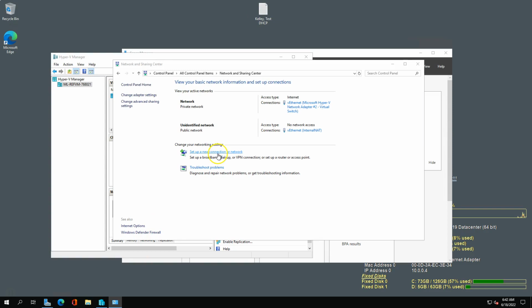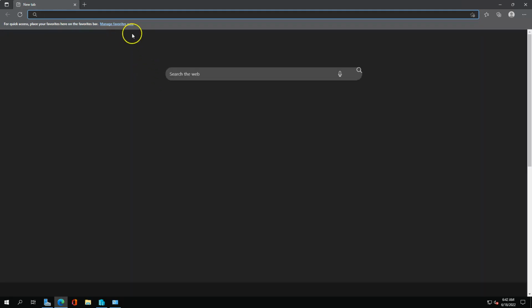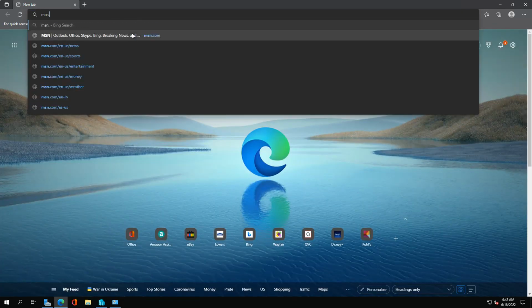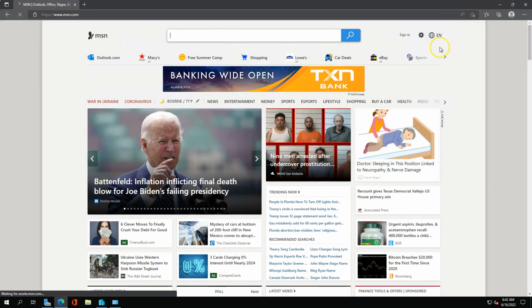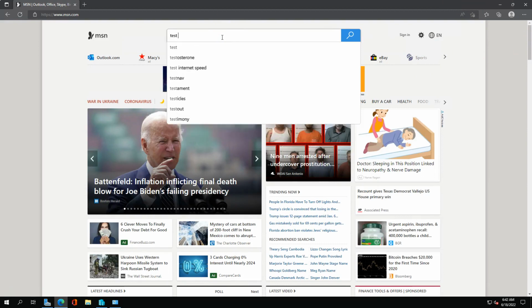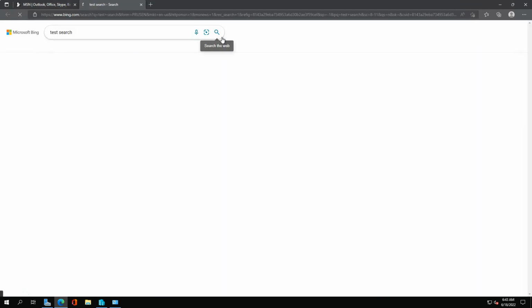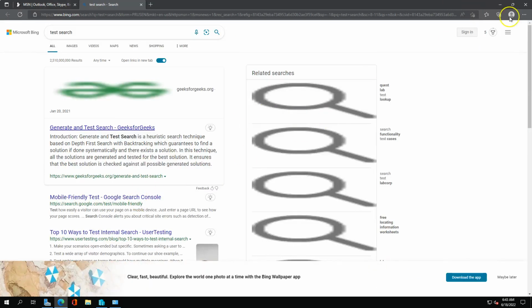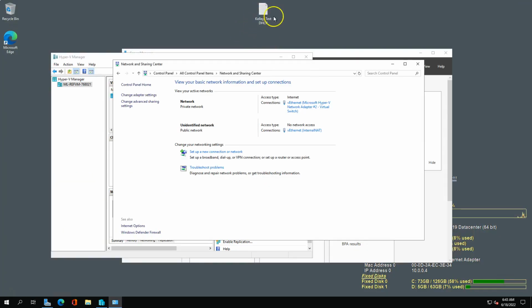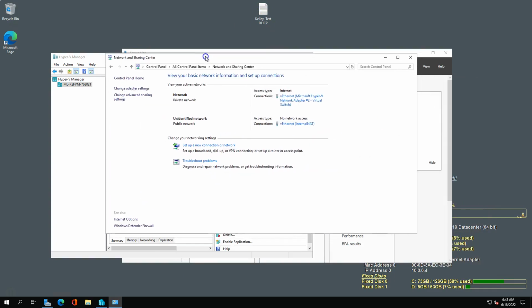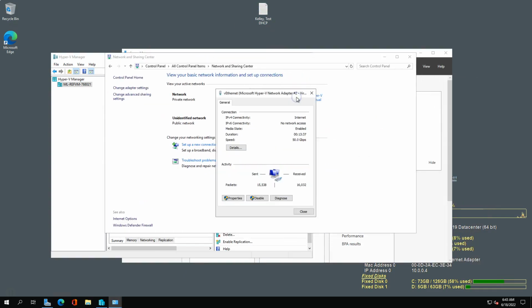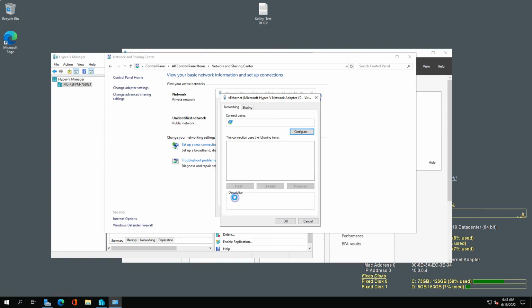And I guess I should have tested this initially, but let's go to msn.com just to make sure I can. Okay, so the internet is working. Let's just do a test search. Okay, so the internet is working on my host. Right, this is my host and not my VM, not yet. Okay, so I have to enable internet connection sharing on the NIC that gives us that access.